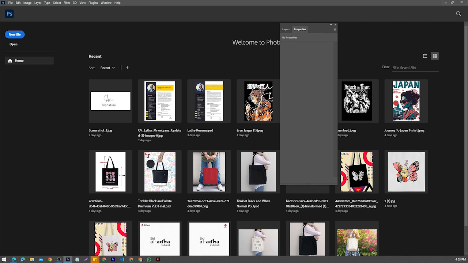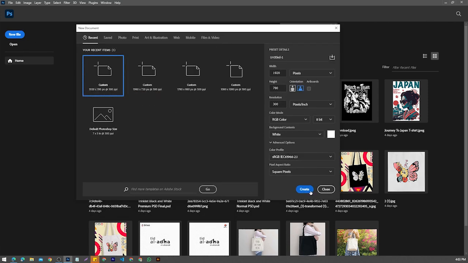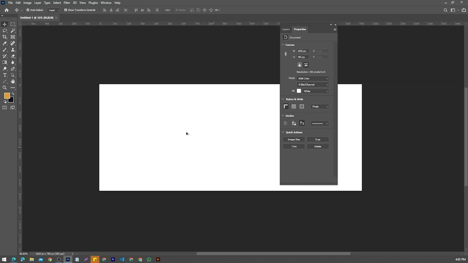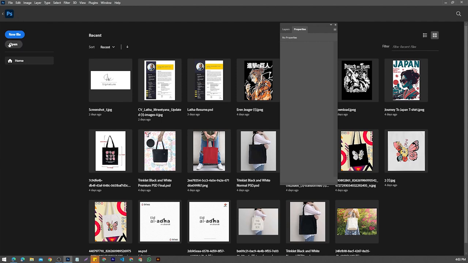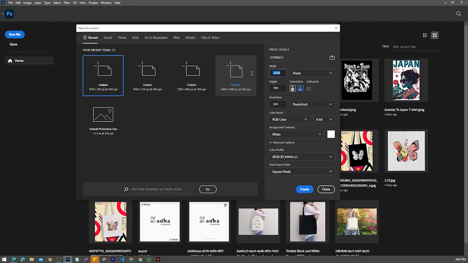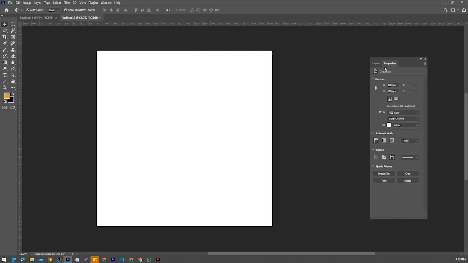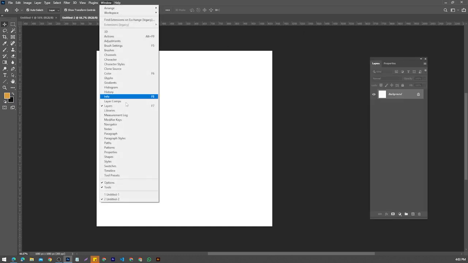I am now in Adobe Photoshop. Let's create a new file. Okay, so this is our new artboard. I don't want this one. Let's take a new one. Let's take a custom one. So it would be 180, 180. Okay, then create. If you do not have layers panel, just go to window, then click here, so it will appear.